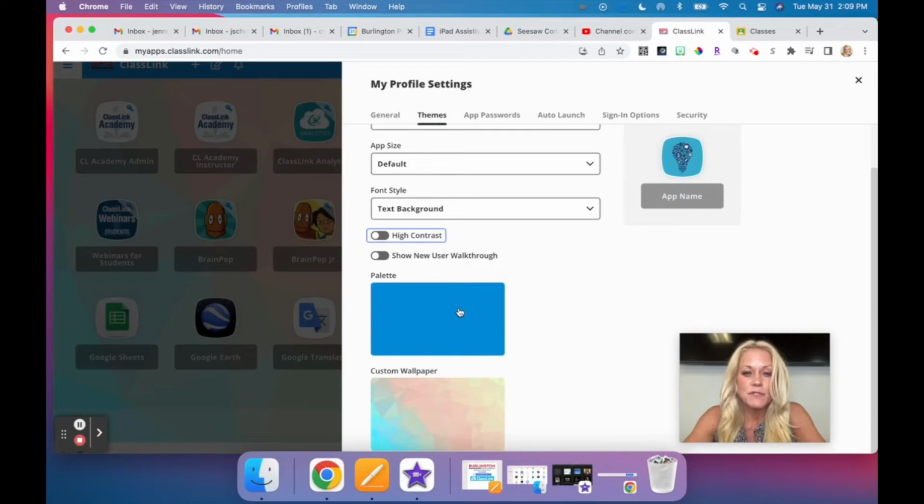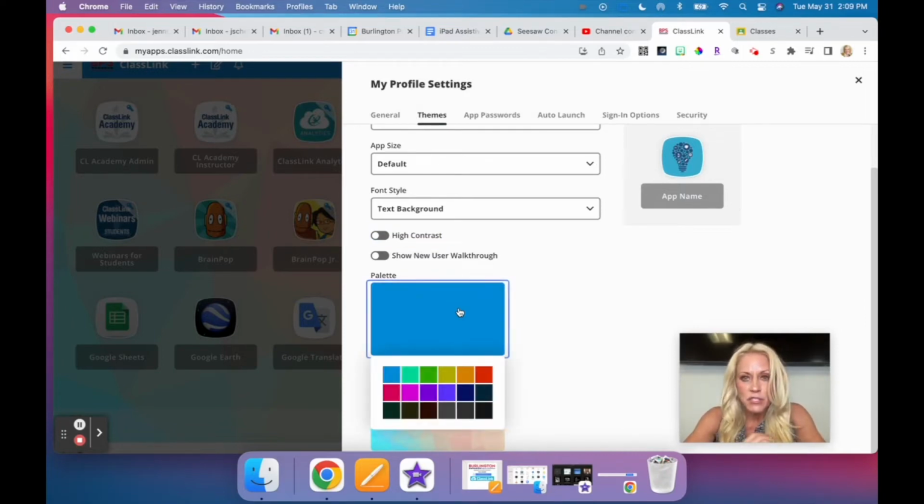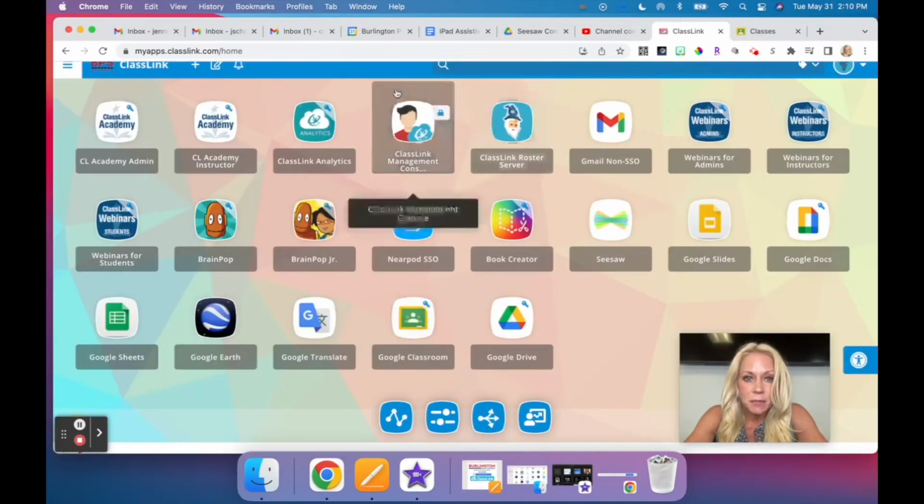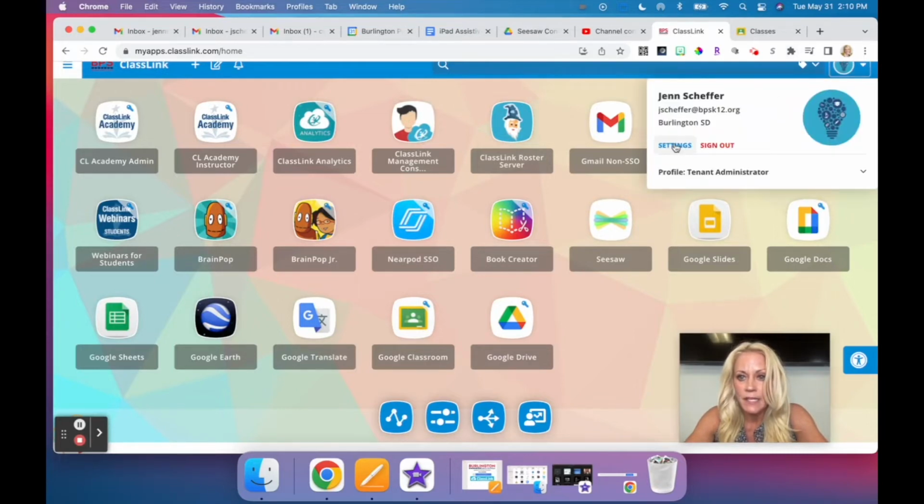You can change the palette color. I've done this a few times, changing the palette color. This is the very top toolbar strip, if you will. I like the blue, so I'm not going to change it, but feel free to change it to whatever color you want. And that is up here, this blue bar up here at the top. That's going to change if you'd like it to.